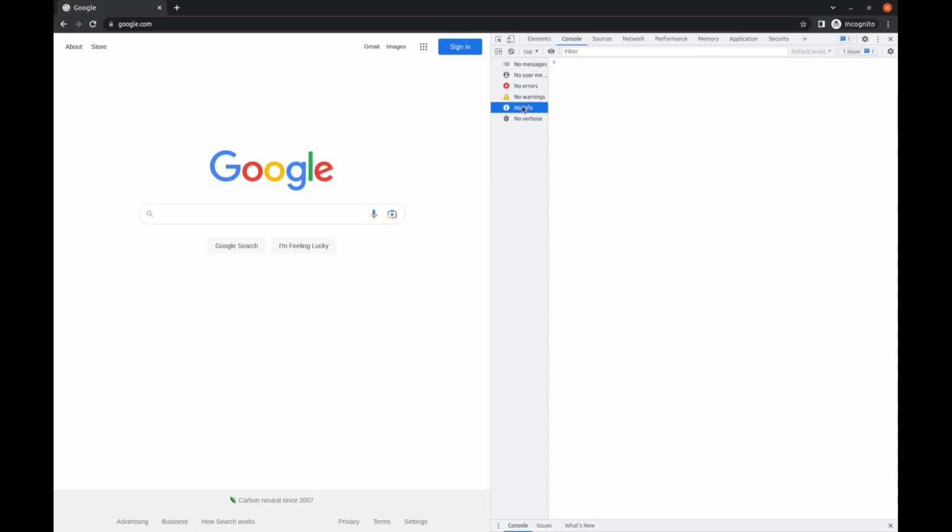The info filter, which you can think of as pretty much the same thing as regular user messages for now, and the verbose filter, which you can also think of as pretty much the same thing as regular user messages for now. Now again, there are no errors here on this page because google.com was coded properly, so nothing is showing up in the console.